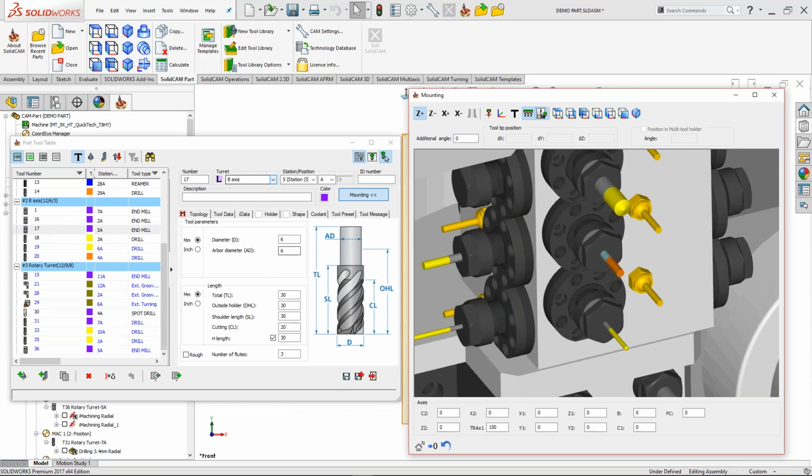The very nice thing is that whatever topology parameter I change about the tool, it will dynamically reflect in our tool mounting machine preview, so you can see the effect dynamically. I'll change this, for instance, to 10 millimeters, and you can note that it automatically changed also over here. All right.